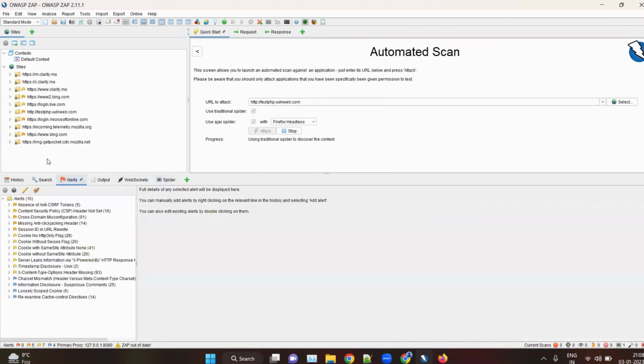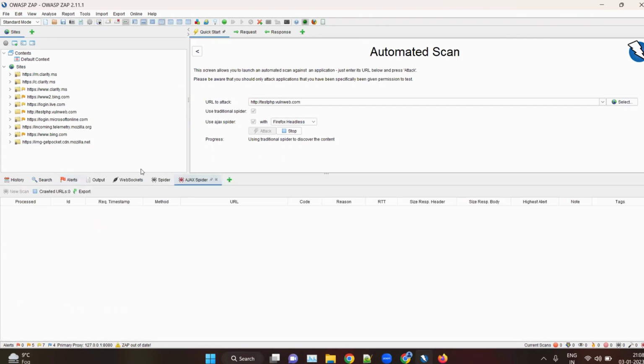In the alerts option, you can see all the loopholes right here. We have four types of flag here: red, orange, yellow, and blue. Blue is for information, red is for high risk loopholes, orange is for medium, and yellow is for low.